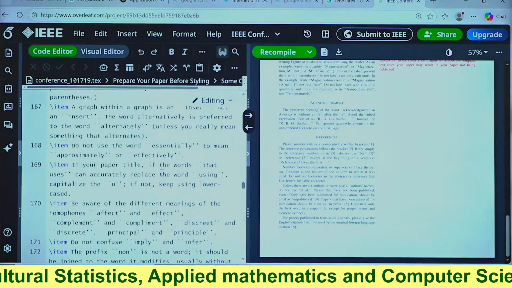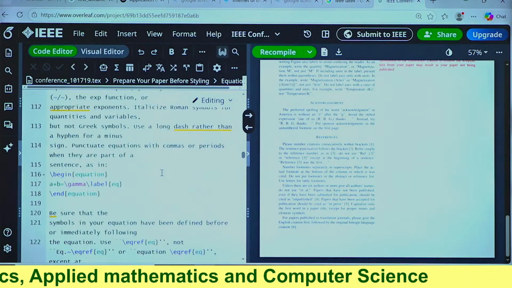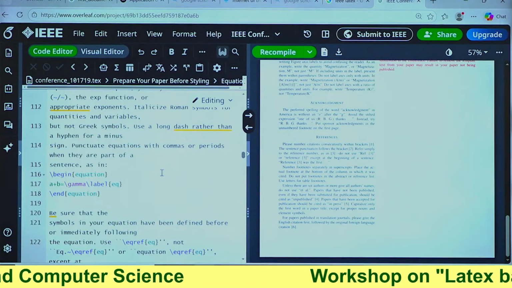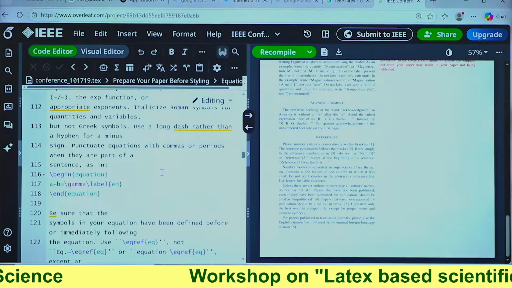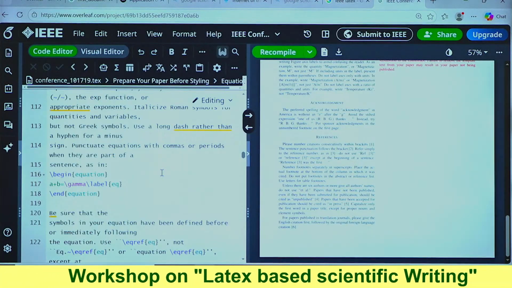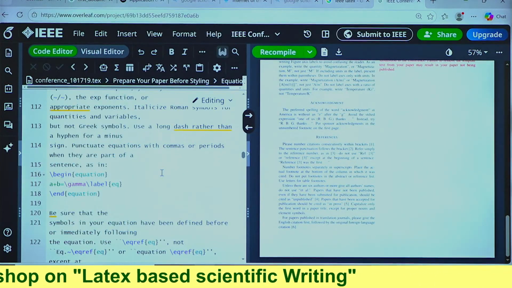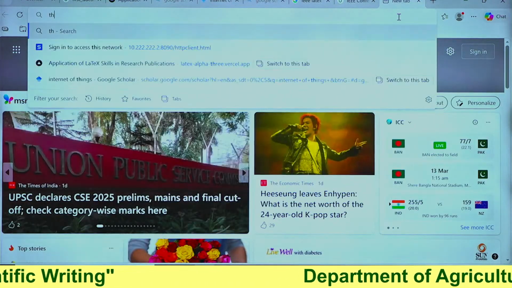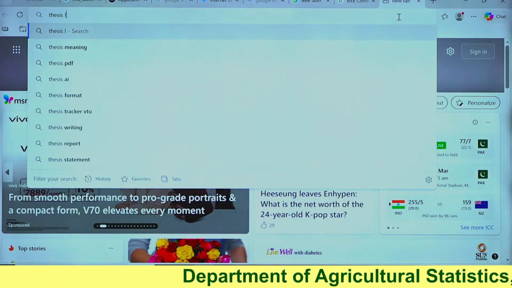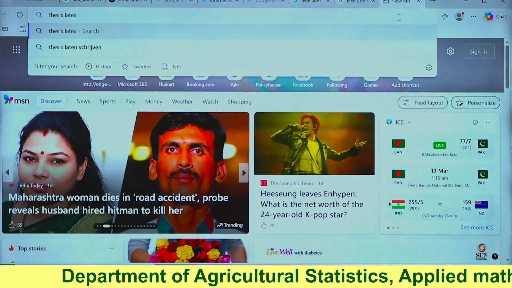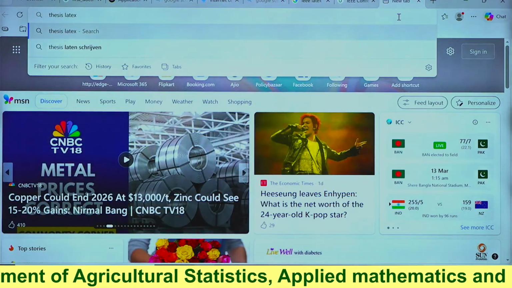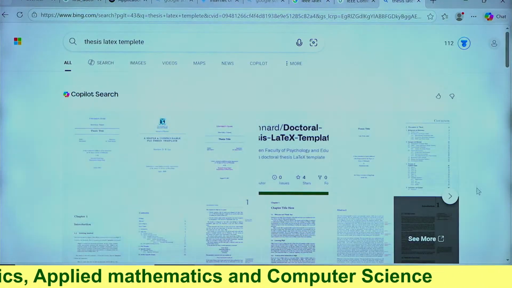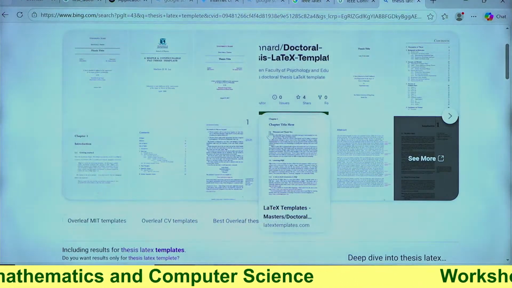So like this, even if you want to submit your thesis, if the university has a LaTeX template, your job is very easy. Write the thesis directly here only. If you want, I can open one thesis template for that. Different universities follow different templates.